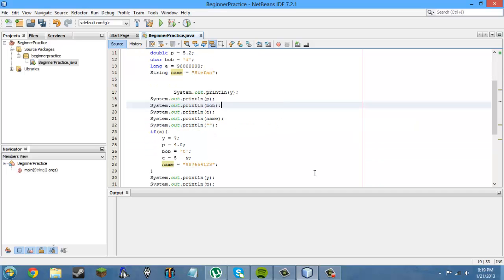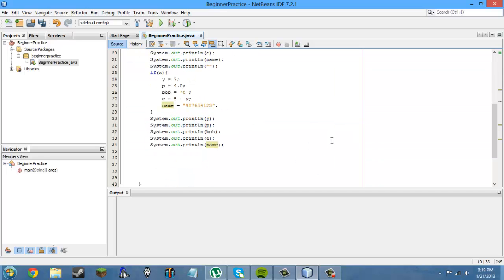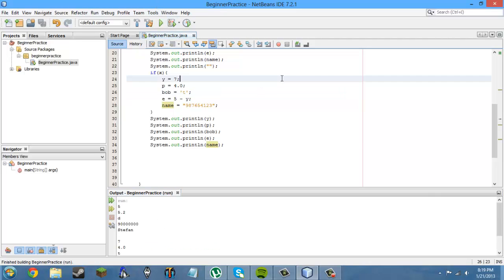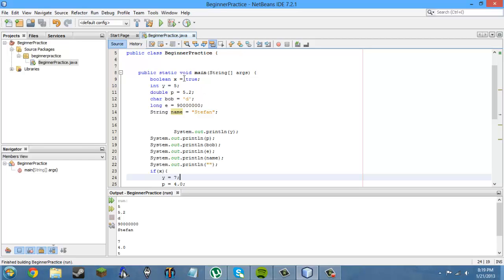So now we've made our first Java program. Congratulations, guys. And the way we're going to run it is you go here, and it says Run Project, and you press the play button. And now what we're going to get is, what is P? Actually, first, what is Y? Y is 5. Then P is 5.2, right there.